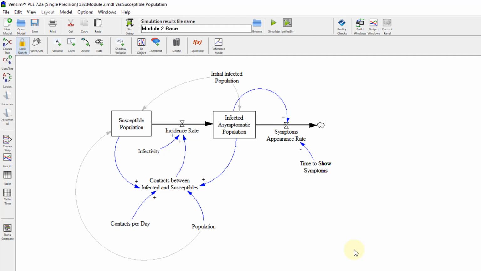Okay, so the first thing that we're gonna do is create some new stocks. I would like to delete this cloud sign because we're gonna expand this part. Now we're gonna add a level box variable, which is reserved for stock, and my first stock that I'm gonna add will be infected symptomatic population. The next stock that we're gonna create is gonna be recovered population.